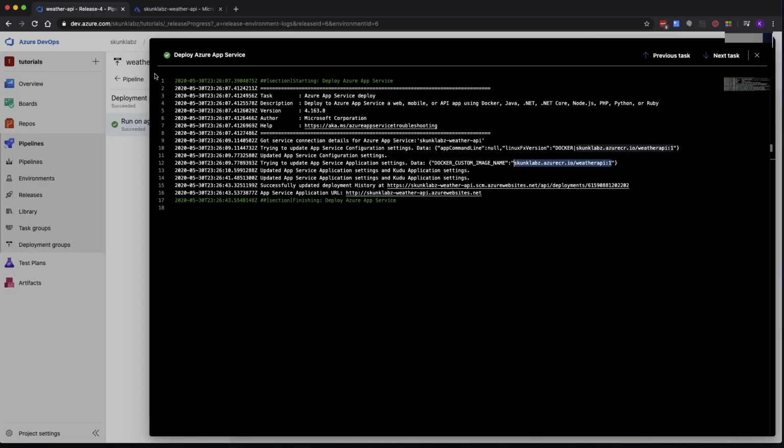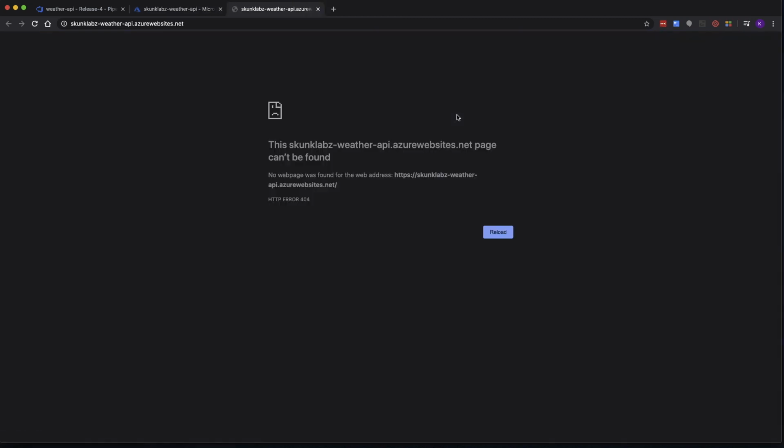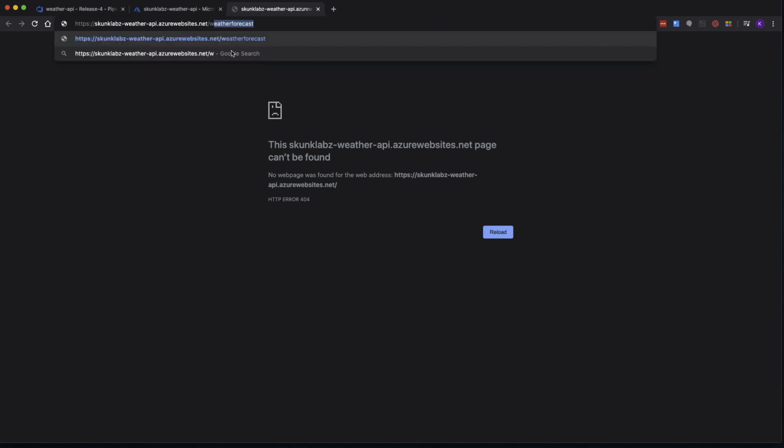But once I changed that tag to 1, if I now go to my portal over here and go to the app service, I can see that it's running now. If I click on the link here, it's not going to give us anything. That doesn't mean it's not running. That's just because we need to go to the endpoint, which is weather forecast. That's pretty much what I wanted to cover.